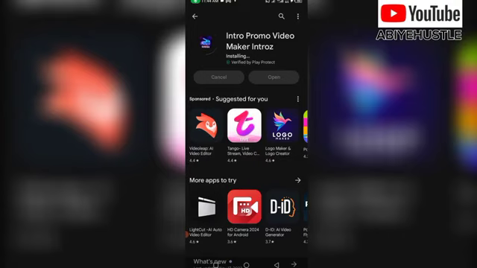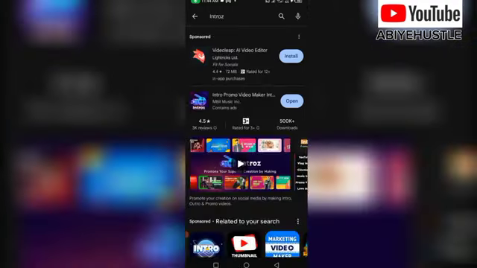You can see we installed InShot. Yes, it's installed. You can see it's fitting in our mobile phone properly. So we installed InShot, we installed CapCut, we installed KineMaster, and we also installed Intros. Okay, so we move over to the next step.